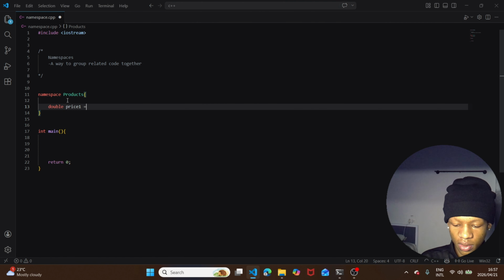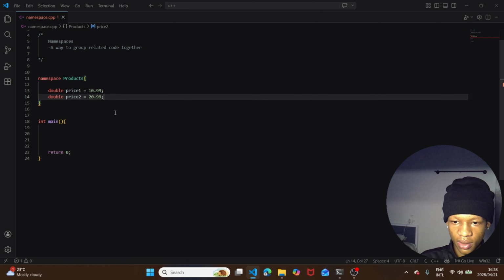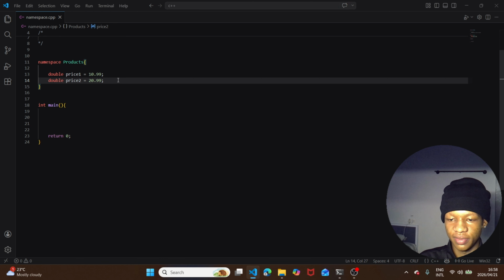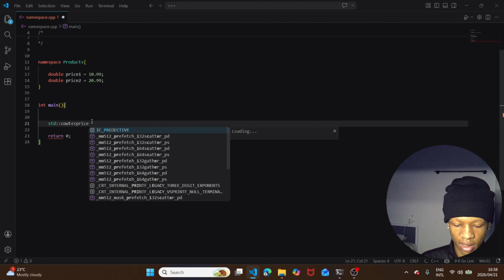So we still follow the same procedure of declaring variables and assigning them. That's price 1. Let's store another price. So we have declared the variables in our namespace. Let us see what happens when we try to output the price 1.